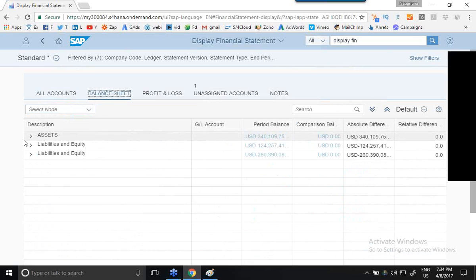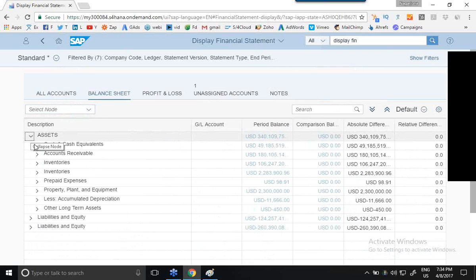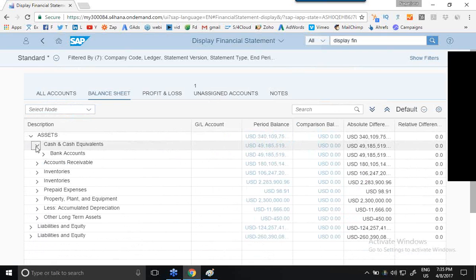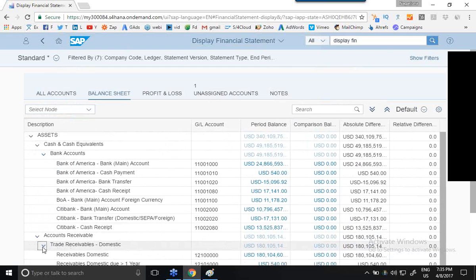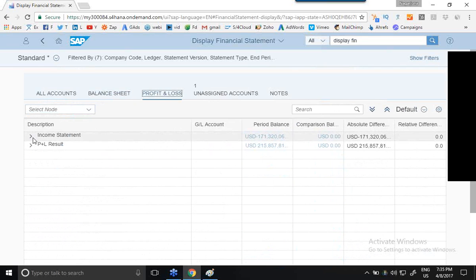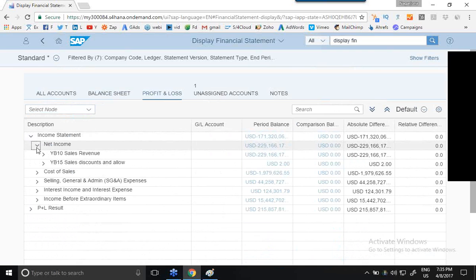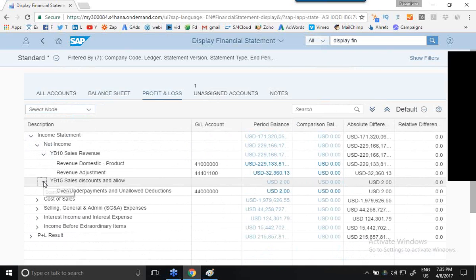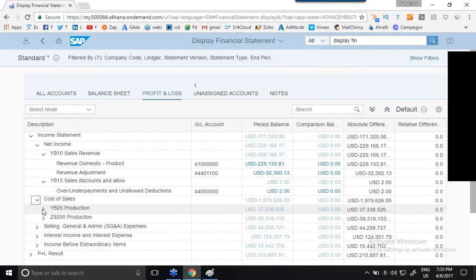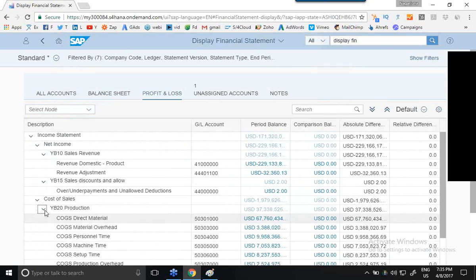So again, balance sheet. In the balance sheet, you can see this is a new UI, which is Fiori. You're trying to display all of them: bank accounts, accounts receivable, profit and loss, income statement, net income, sales discount, production.